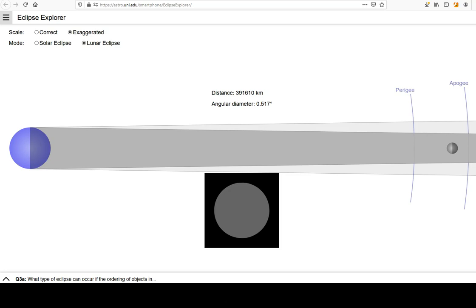This video will give you a brief overview on how to use the Eclipse Explorer from the University of Nebraska-Lincoln Astronomy Department.